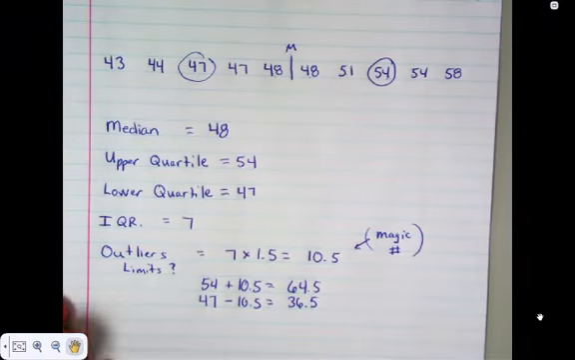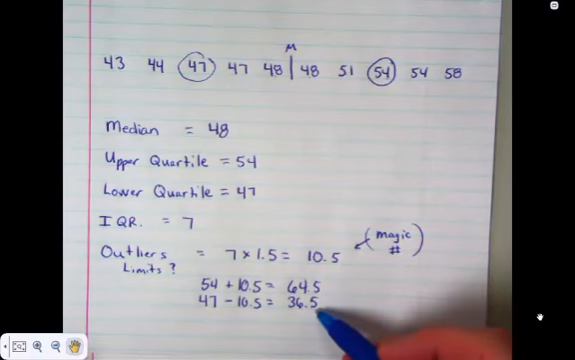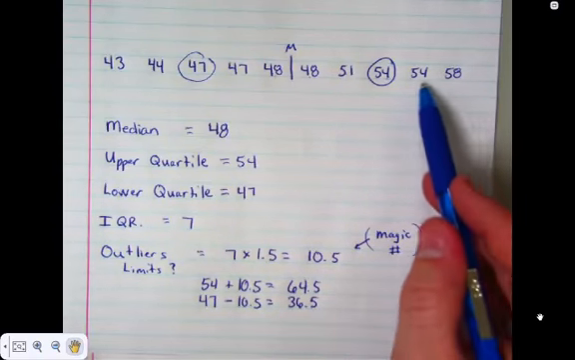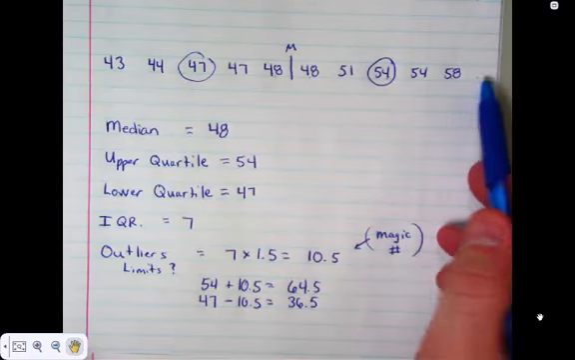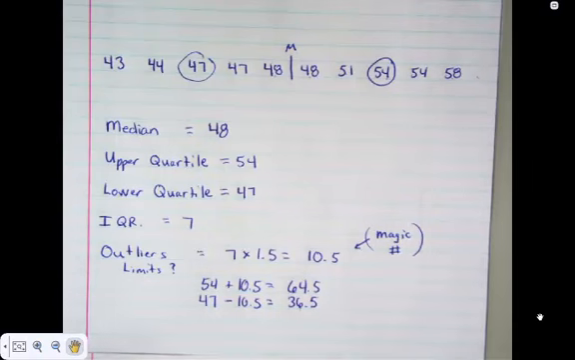Okay. Now we have to decide, do we have any outliers? Are there any numbers outside of 64.5 and 36.5? If I look back up at my data, there's not a number that's bigger than 64.5, and there's not a number less than 36.5. So that means we have no outliers. So this is the only data we really need, except for a little bit more I'll show you here in just a second.